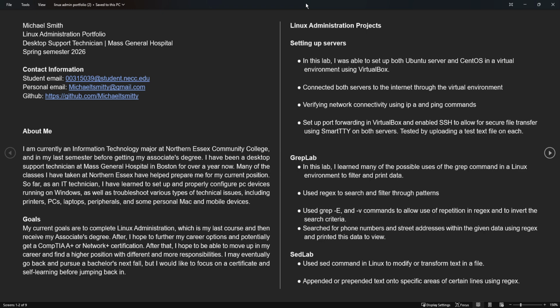About me, I am currently an information technology major at Northern Essex Community College, and in my last semester before getting my associate's degree. I have been a desktop support technician at Mass General Hospital in Boston for over a year now. Many of the classes I've taken at Northern Essex have helped prepare me for my current position.